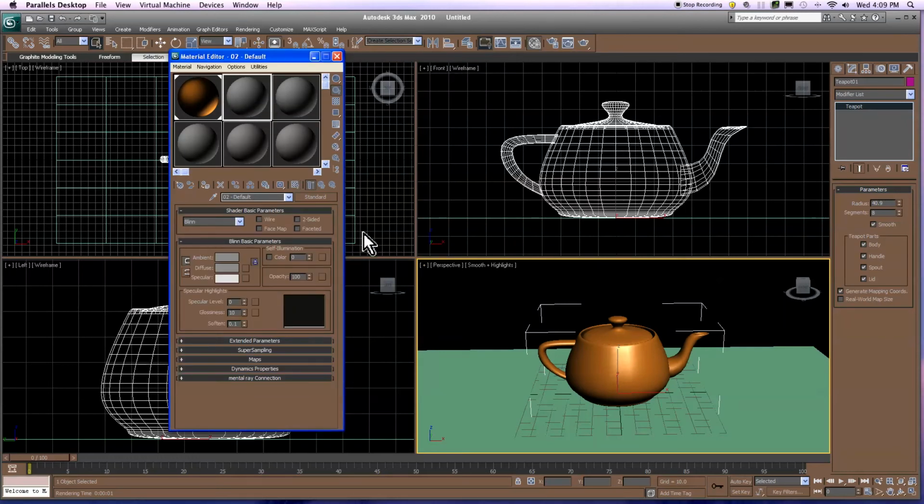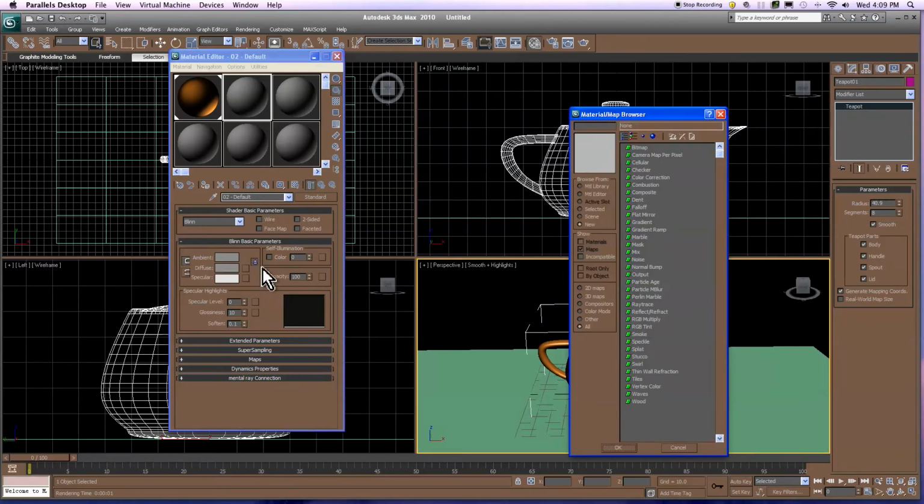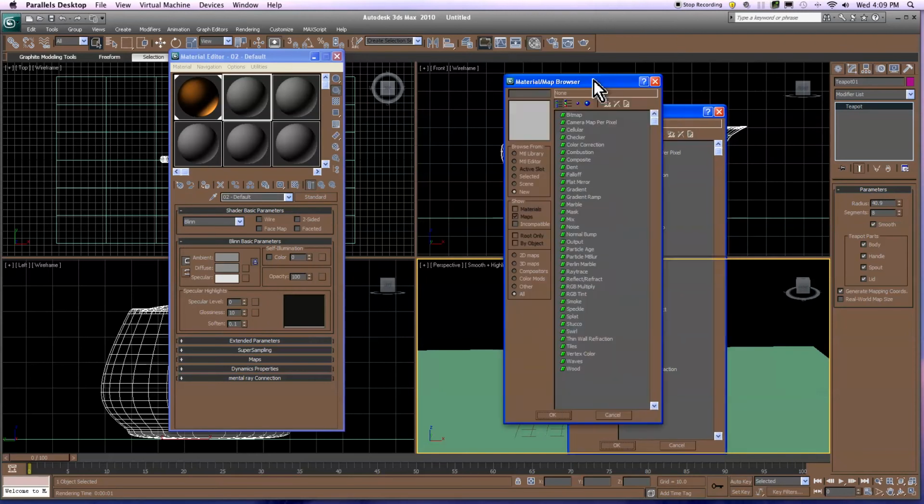Now we're going to use a texture map rather than just a color. I'm not interested in just changing the color of the plane. I want to go into this diffuse, which is really the color. Again, it's a color of something. I'm going to click this little button. It opens the material map browser.